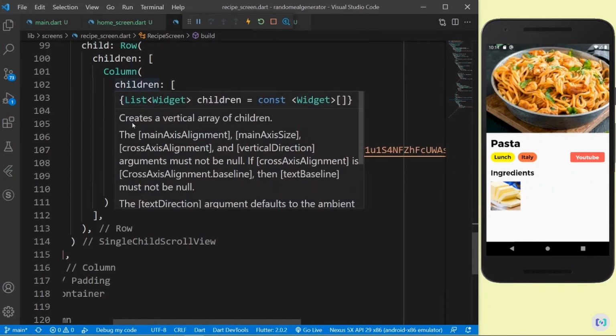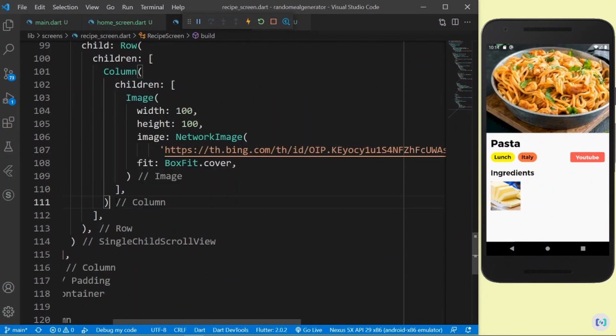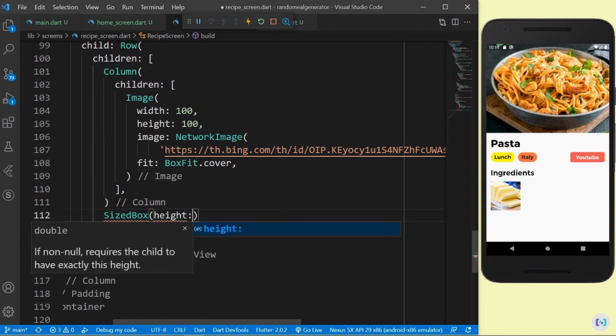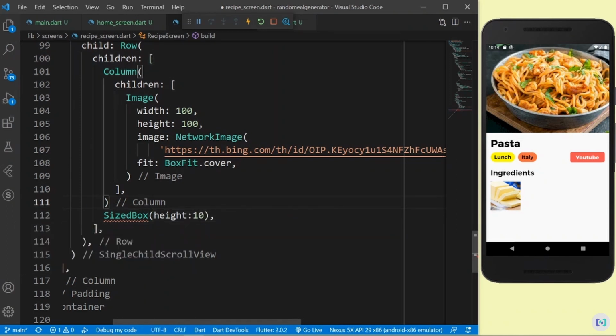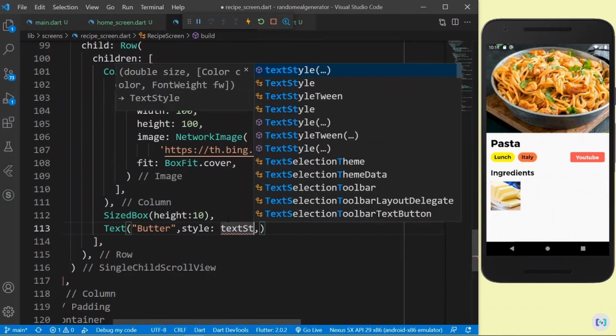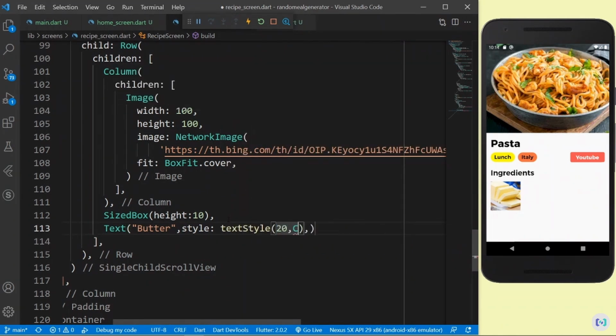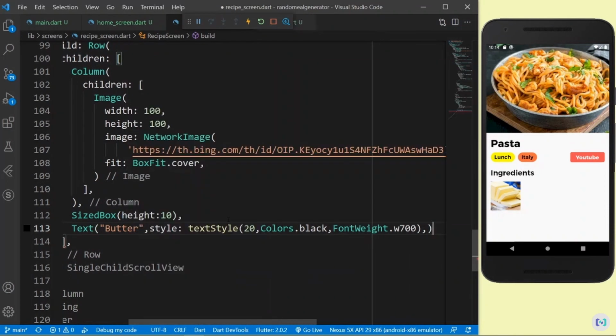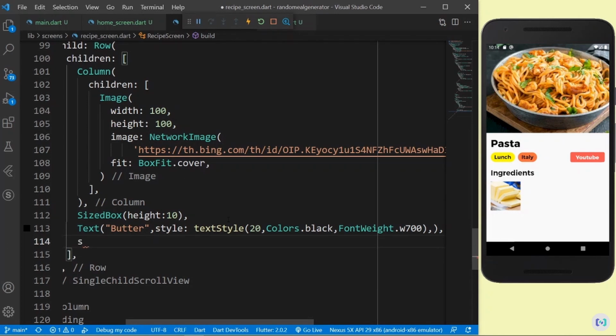Okay, perfect. Now after the butter image, I'm going to have the ingredient name. So what's the name of this ingredient? I have a sized box of height 10 pixels. Let's put a comma here, and now I have a text widget again. So text, the ingredient name is for now just butter, but later we'll get it from the API. The style of this is going to be a text style function. I'm going to call it TextStyle, with 20 pixels of font size, a black color, and font weight W700 as boldness. And after this one, I'm going to say sized box again, because now I'll have the measurements.